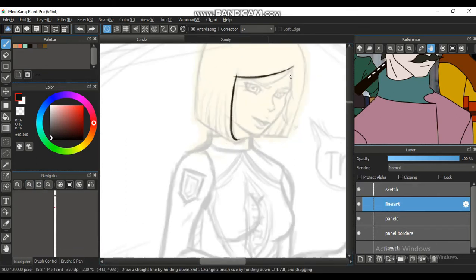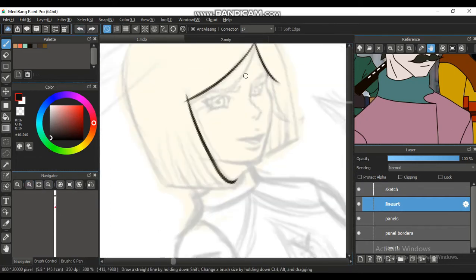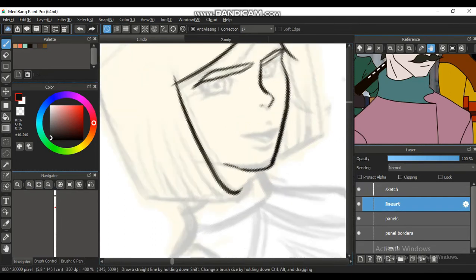Anyways, after doing the sketch, I lay out everything on the very lengthy format of Webtoon, which is 800 by 2000 pixels. I lay out everything that I have sketched and see if the panels are placed in the right positions. And afterwards, I would just start doing the line art, or what other people would say, the inking stage.